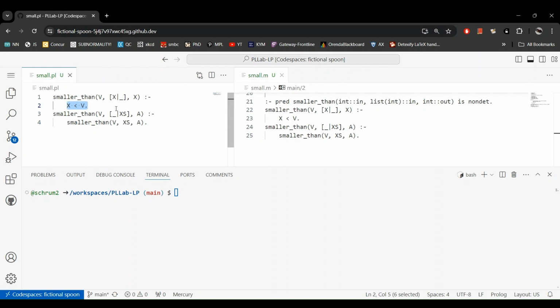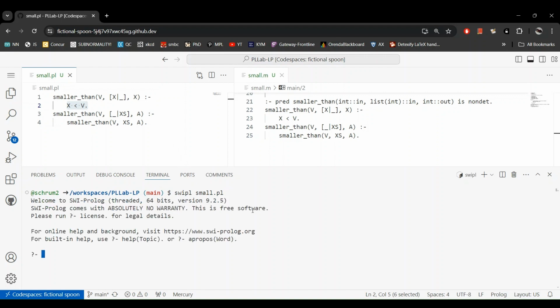And there is no case here for the empty list, because if the list is empty, then I can't get any value less than v. There's nothing to compare to v in that case. So this is a fairly simple predicate definition. Let's see what happens when we load it up in the Prolog interpreter.